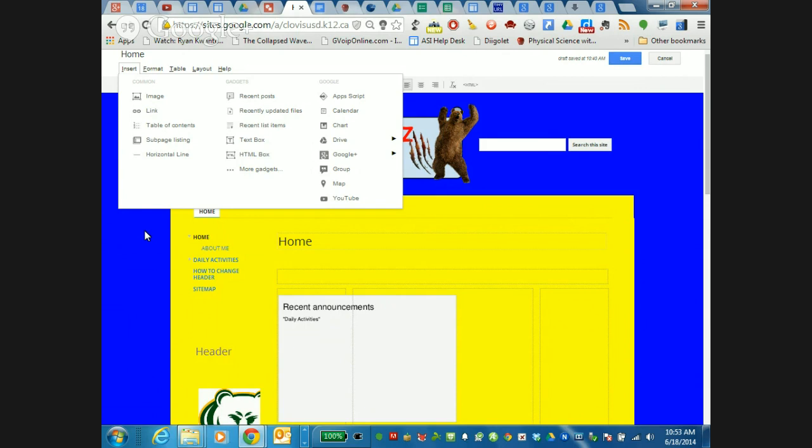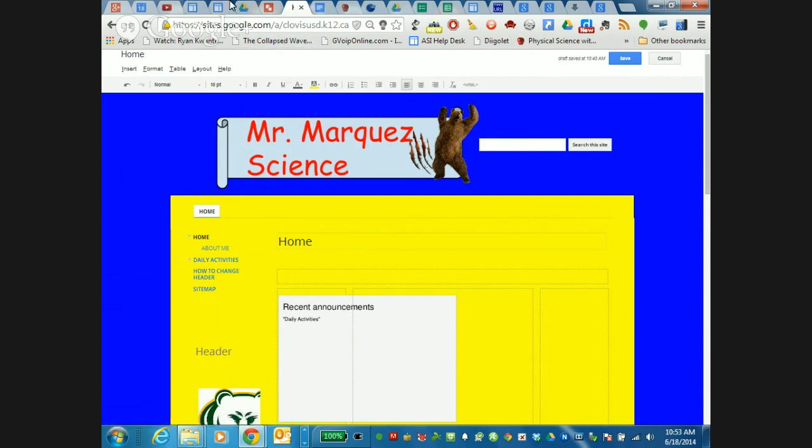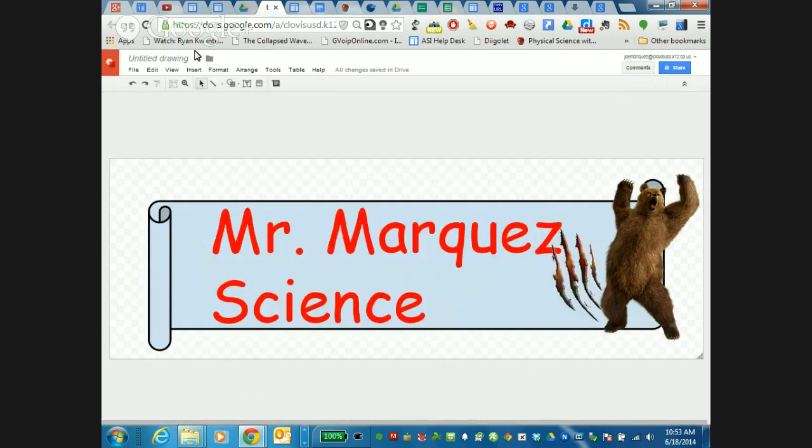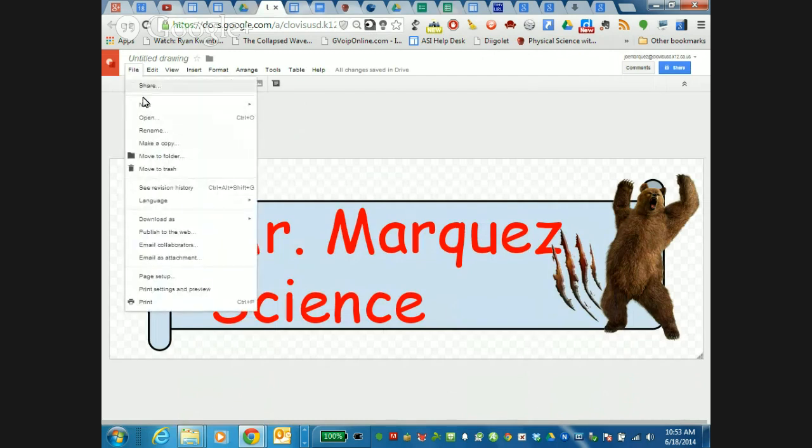When I click on the site, how do you get the logo file? You go to Drawings and create the file. If you're in Drawings, make sure you save the file onto your computer. So File, Download as PNG. Then it'll go to whatever folder you want, and you can just upload it back up. I don't know why they don't allow us to just port it over. Since it's Google, there should be an option to insert a drawing, but there's not.